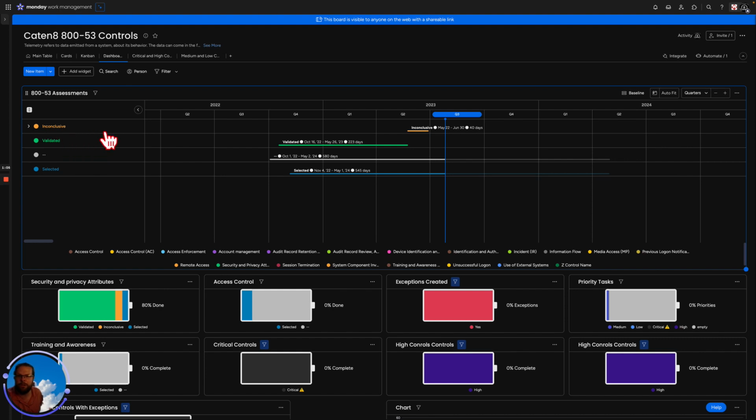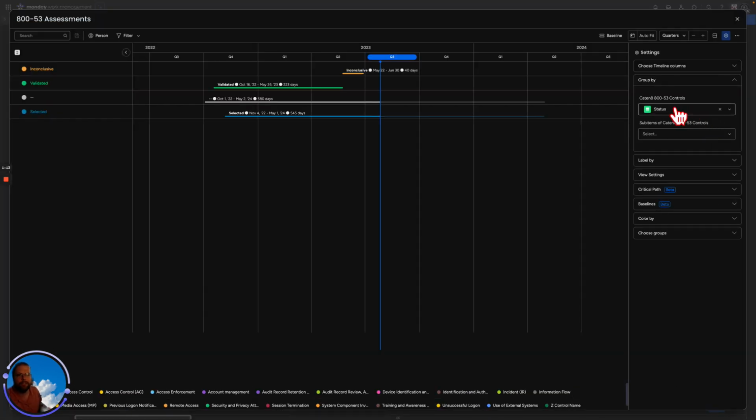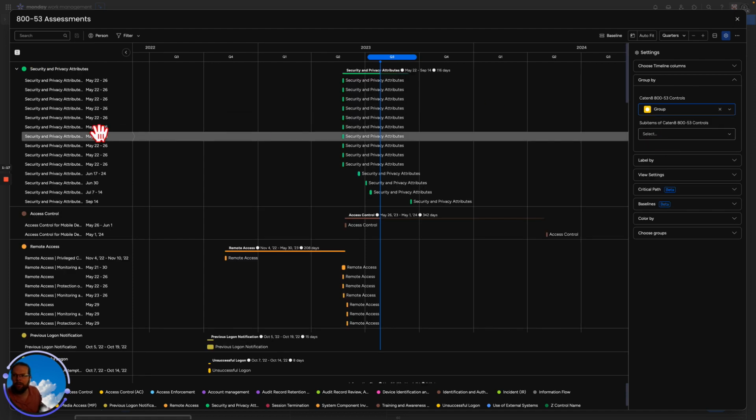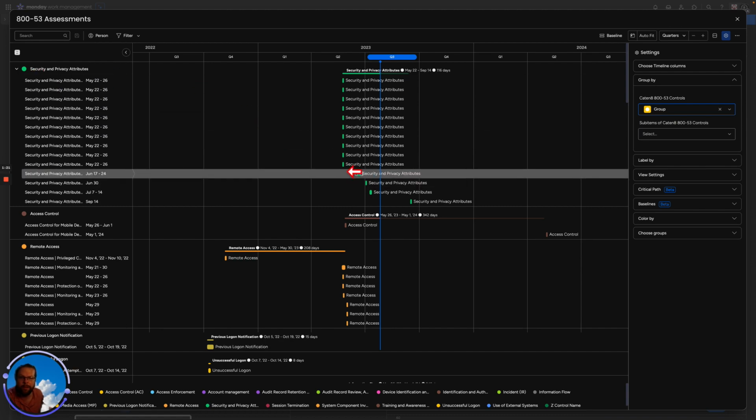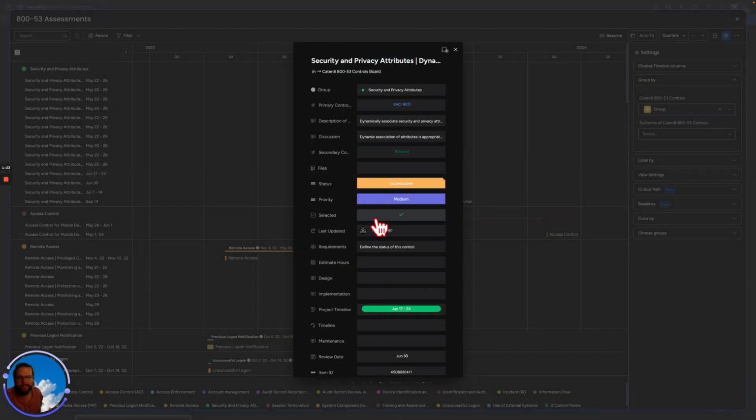So we see where controls are inconclusive, validated, and selected, the duration that they were worked on, and we can come up to the settings tab here. And instead of us sorting by status, we're going to go ahead and sort by group. Now we can see how the organization addresses security and privacy attributes. We can open this up and say, what is the security privacy attribute, and does it have a secondary control? So we have a description of what the control is.